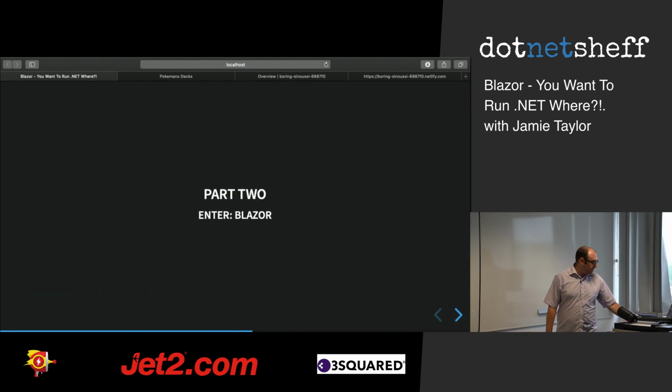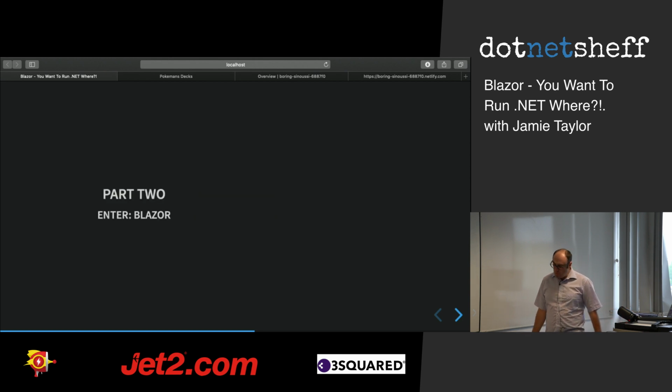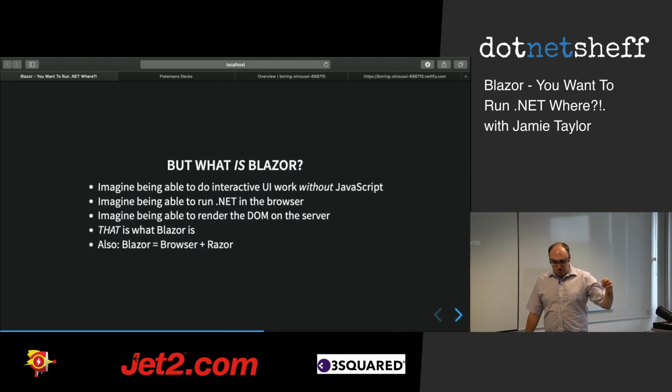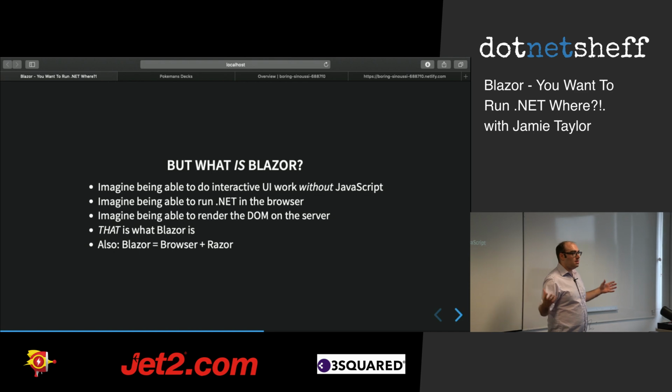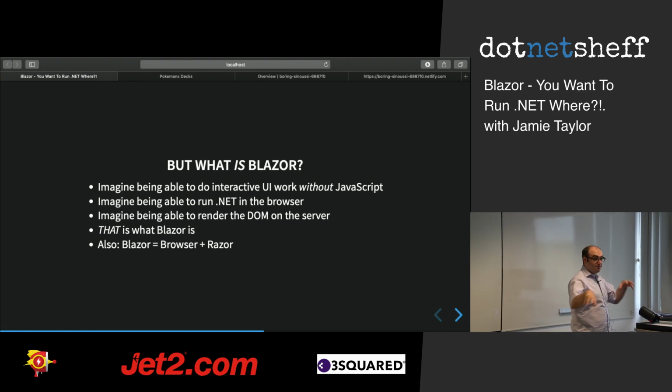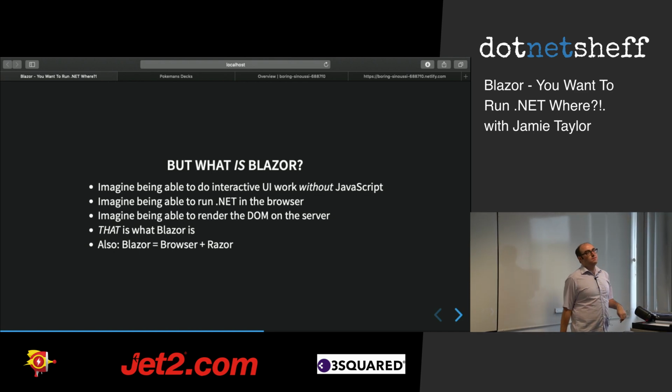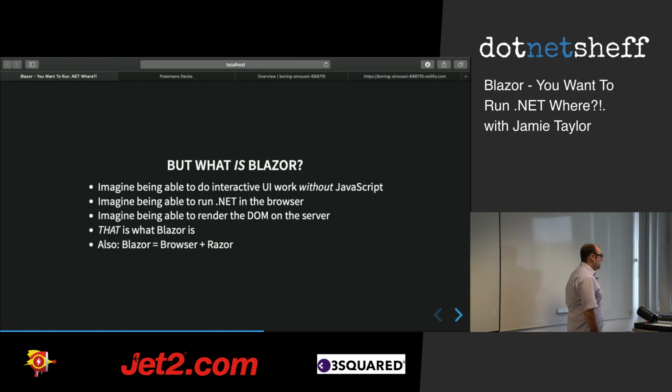I've got a part 2 bit there, because usually all of that and about 12,000 other slides before it are part 1. But what is Blazor? Imagine if you could do interactive UI stuff in the browser without having to use JavaScript. You still have to use JavaScript, but it's all abstracted away from you.